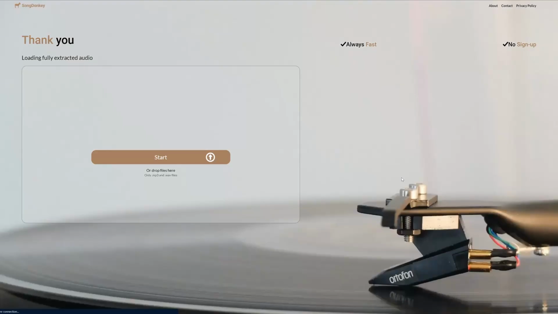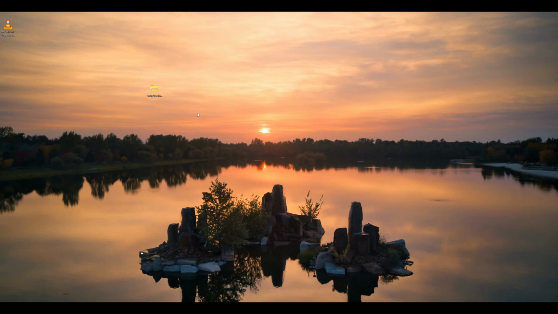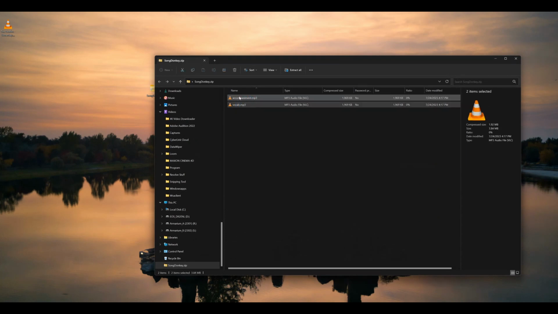Okay, so I've put in my payment information and I'm going to click pay. So it's processing. And now we get the confirmation thank you page where we can download all of our tracks. So that comes to us as a zip file, and inside of that are the tracks themselves. So we can move those out of the zip file.